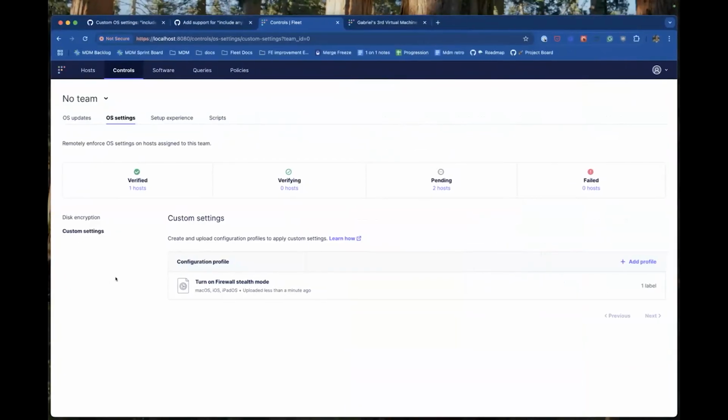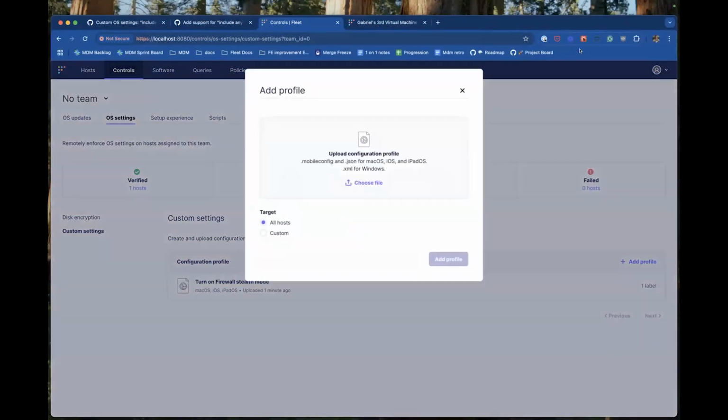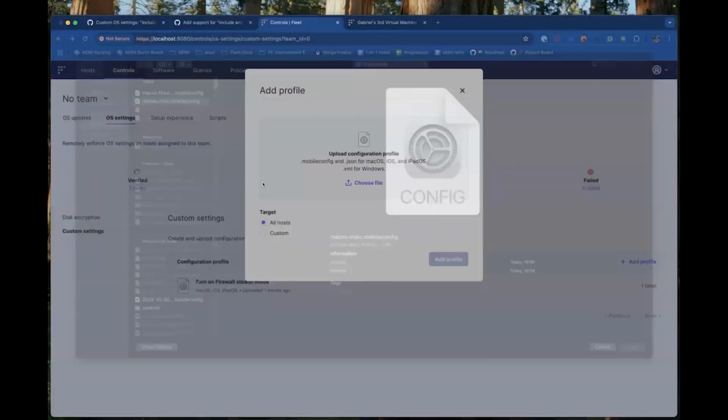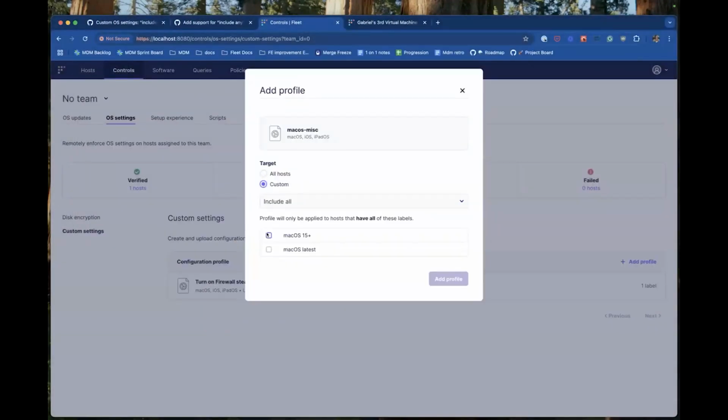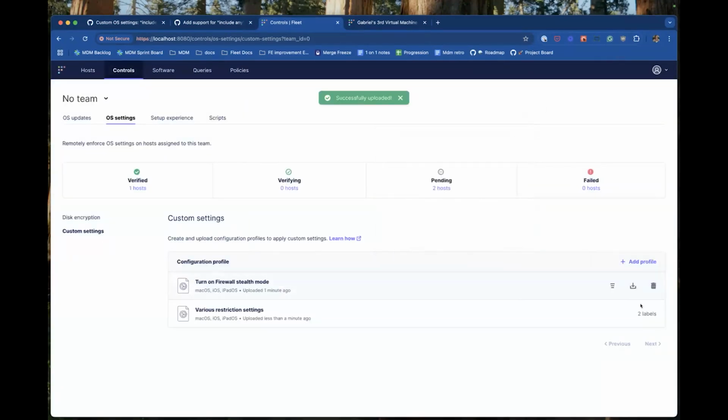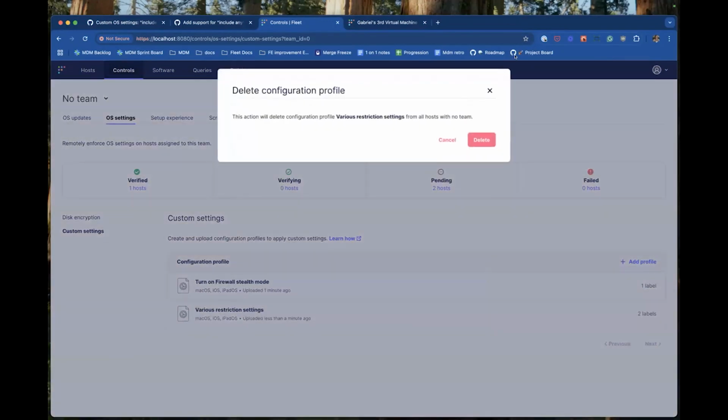Let me do one more just to show you this include any bit working again. So I'm going to do another profile. And now I'm going to select both of these. So I want this profile to go to the hosts that are on the very latest version of Mac OS, but I also want it to go to hosts that are on Macs that are on 15 or greater. I did include all. Let me redo that.